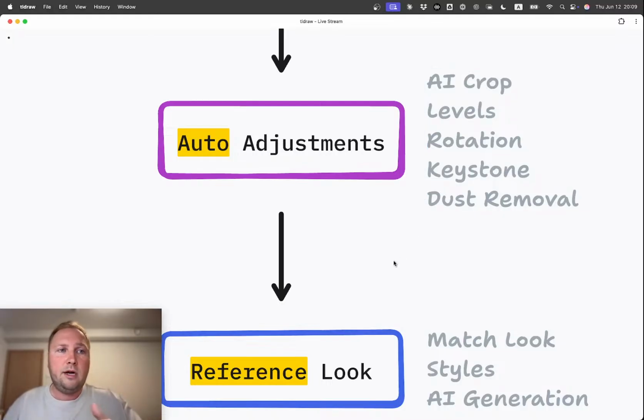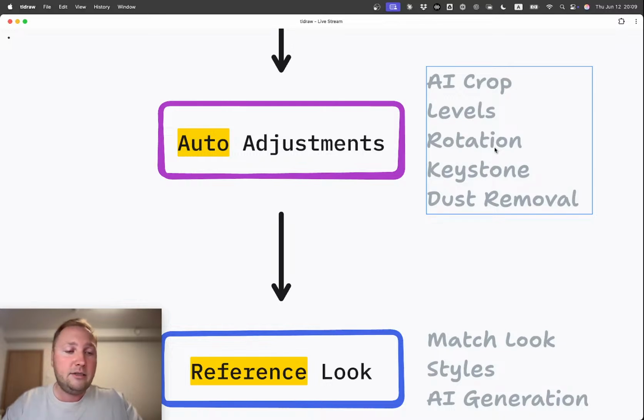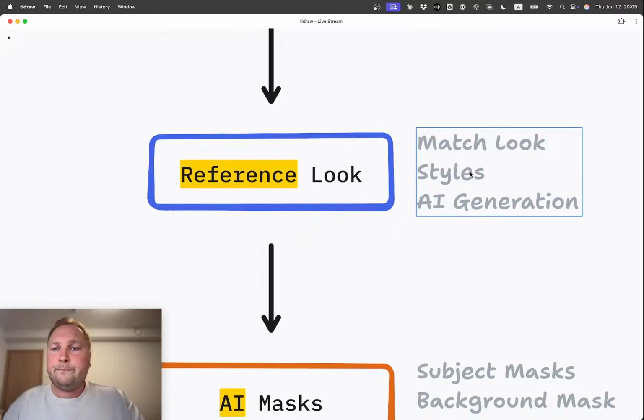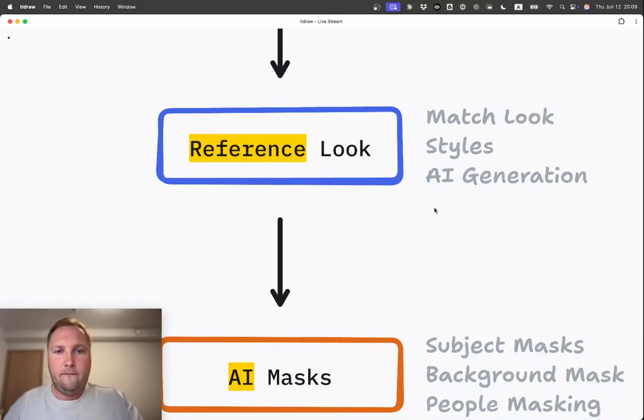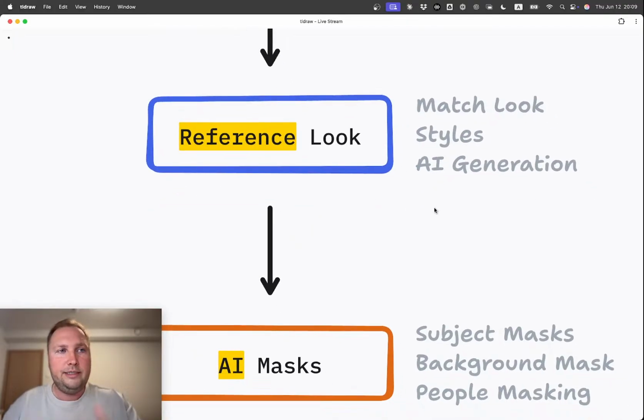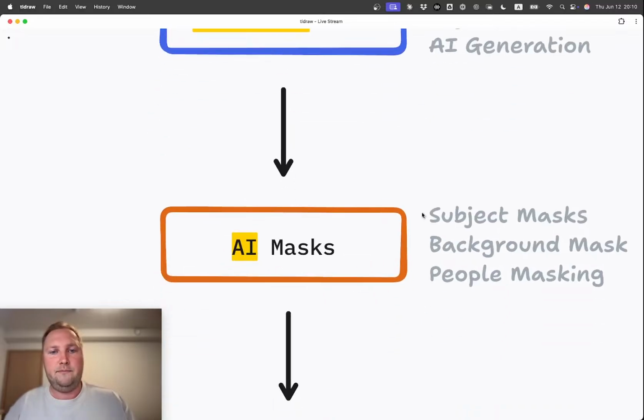All these tools are pretty reliable in auto mode, well, except for rotation. Sometimes it offers really nice surprises, but still nice to have it. Next, we are going to find reference look using such tools as match look, styles, and also I will show you how you can find an interesting look using AI generated images.